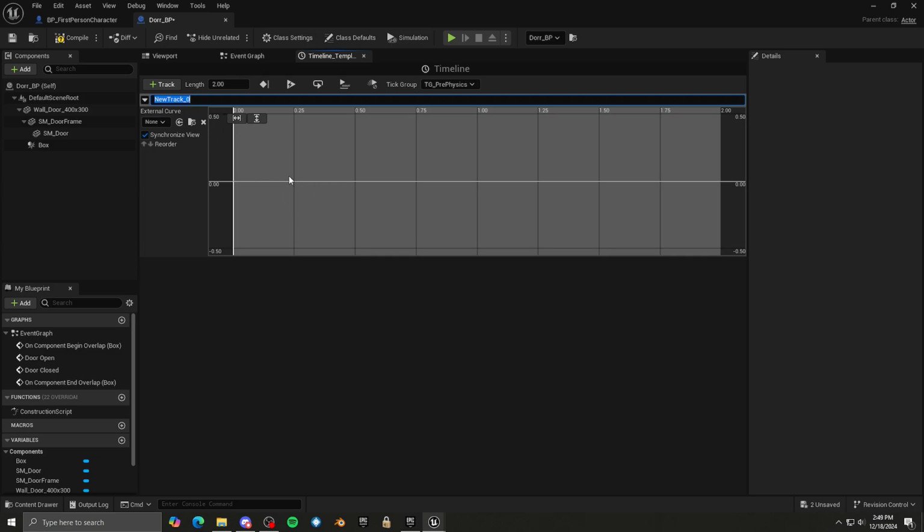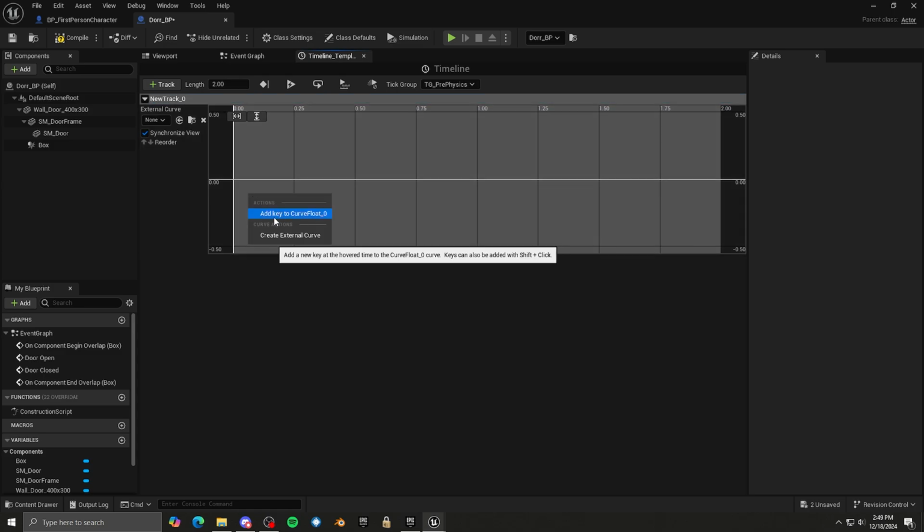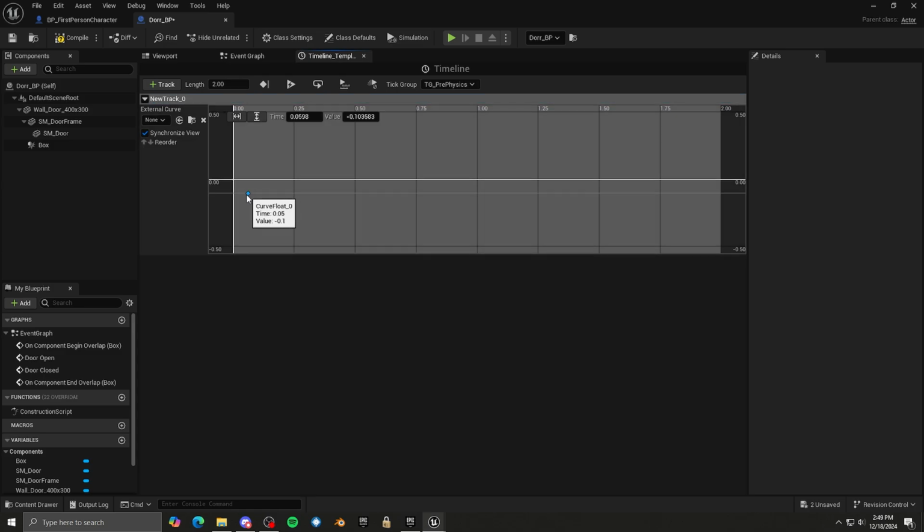You can name it if you want. You can have multiple tracks in here doing different things. So if you want to name your tracks, you can name them, but I'm not going to bother naming it. I'm just going to right click and add a key. Okay, so we now have this blue key here.